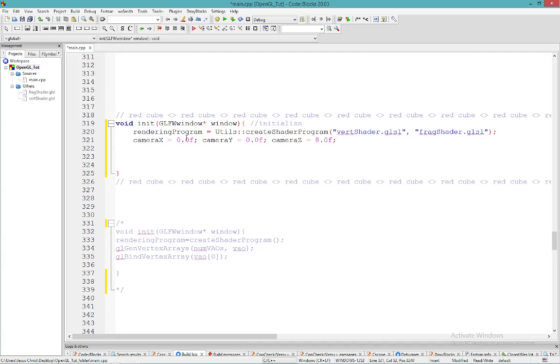cameraX is equal to 0.0f semicolon. cameraY is equal to 0.0f semicolon. cameraZ is equal to 8.0f semicolon. Okay, this line right here is a representation of where you're going to place your camera. It's going to be 8 units on the Z axis. If you want your camera to be further away from the cube, you're probably going to have to put -8, but we're not going to do that now. We're going to wait until we get our cube rendered, and then we'll go ahead and play around with the camera.